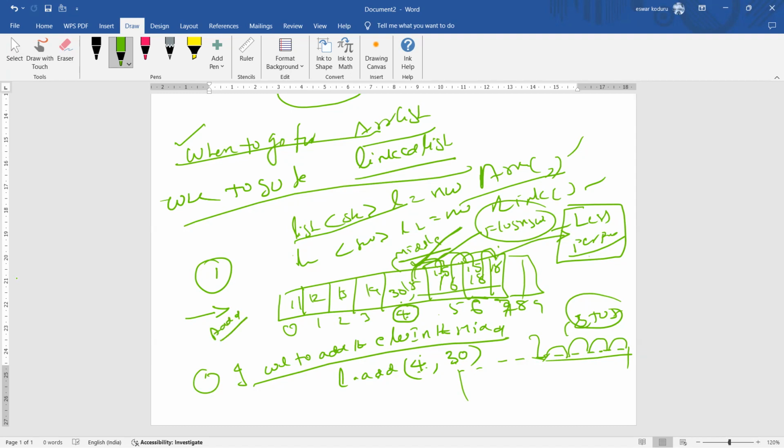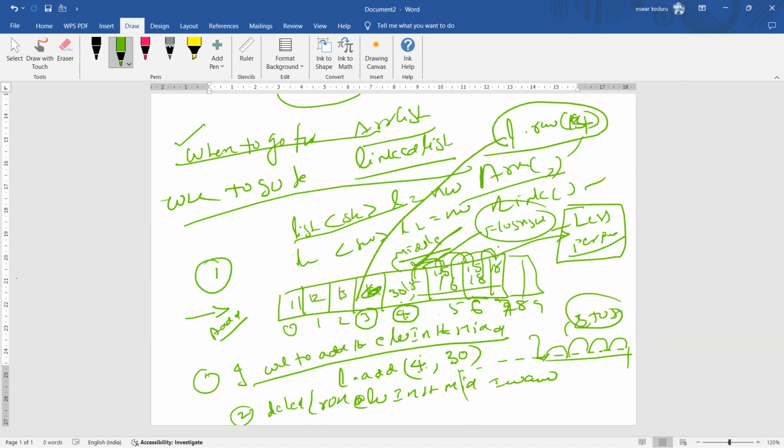Now the second point, delete or remove the element in the middle. Then again flushing will happen. How is it? For example, I want to delete the element in the 3rd location. Now l.remove(index), you can give 3 or you can give the object, for example, 14. Now 14 is deleted from this location.